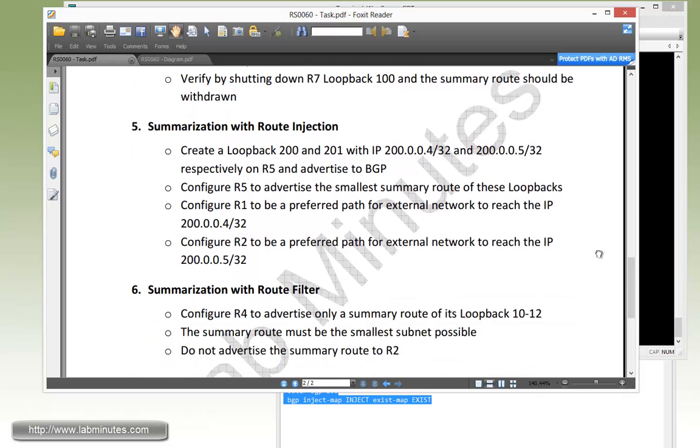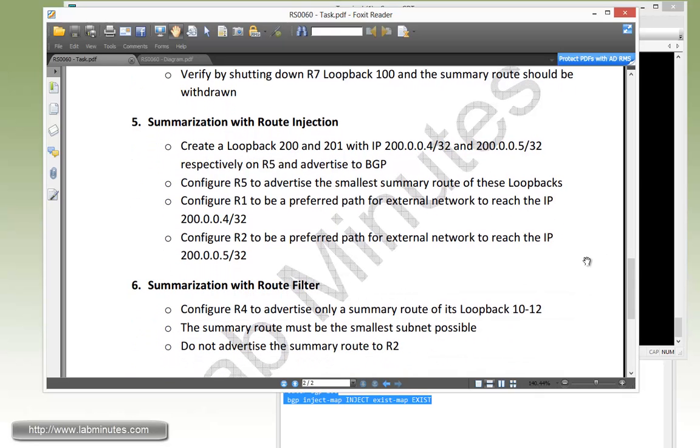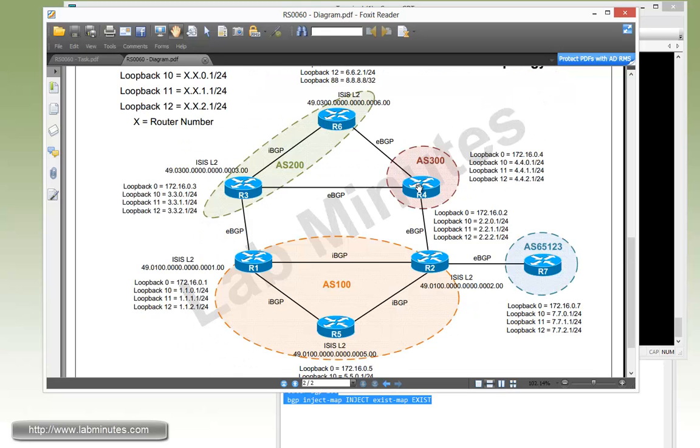Now, our final task, number 6, summarization with route filter. So, we need to configure R4 to advertise only a summary route of loopback 10 through 12. The summary route has to be the smallest possible, and do not advertise the summary route to R2. Okay, so we do not want R4 to advertise summary routes to R2, but it should advertise the summary route to R3 and R6. Again, this is just to demonstrate the fact that when you use the aggregate command, it doesn't really tie to specific neighbors or a specific BGP session.